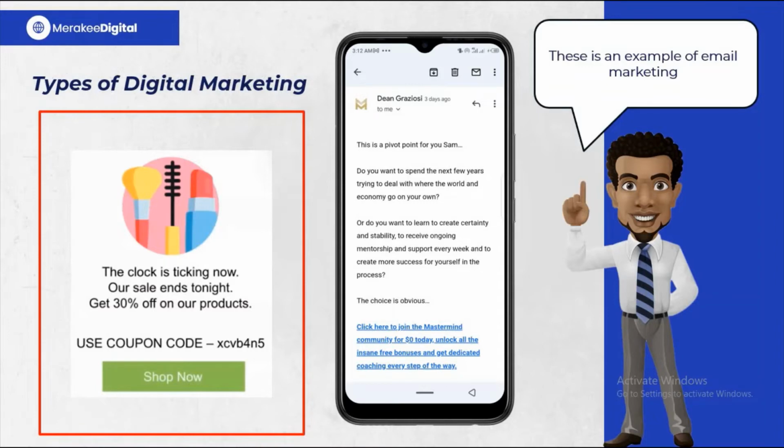This is another one. The clock is ticking now. Our sale ends tonight. Get 30% off on our products. Now, anybody that uses this coupon code, say for instance the stuff they are trying to get from you is $10, if they use this coupon code, they can get it for $1. Everybody wants to use this code, and there is a kind of urgency, time is ticking, scarcity. Better use this code now and get this thing for $1, compared to tomorrow when it can be $10 or $20, but for now it is $1. All of those things are email marketing tricks that people make use of.